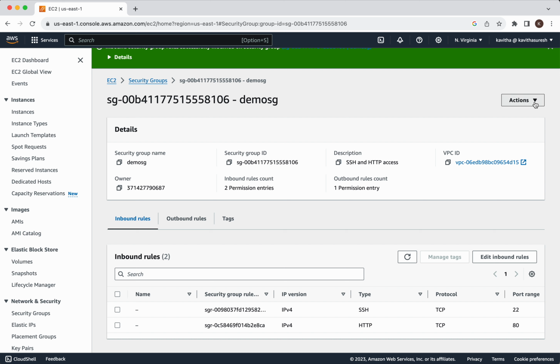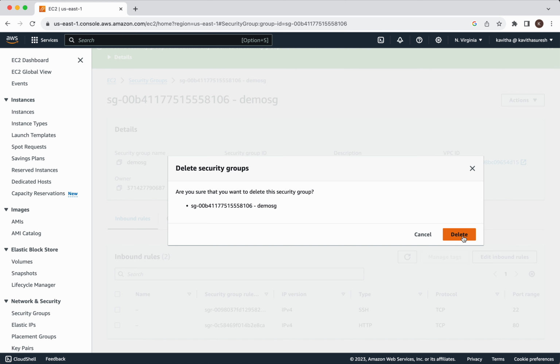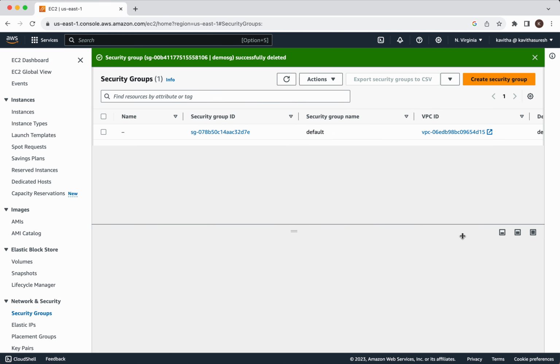When you click Actions, you will be able to see the various actions you can perform, like edit inbound rules, outbound rules, and manage tags. If you want to copy this security group as a new security group, you can do that, as well as delete the security group. Now let us see how to delete the security group. Click Delete Security Groups. Click Delete. And the security group Demo SG has been successfully deleted.